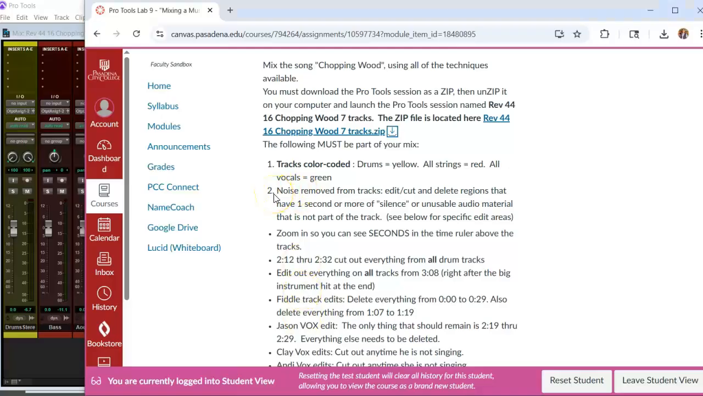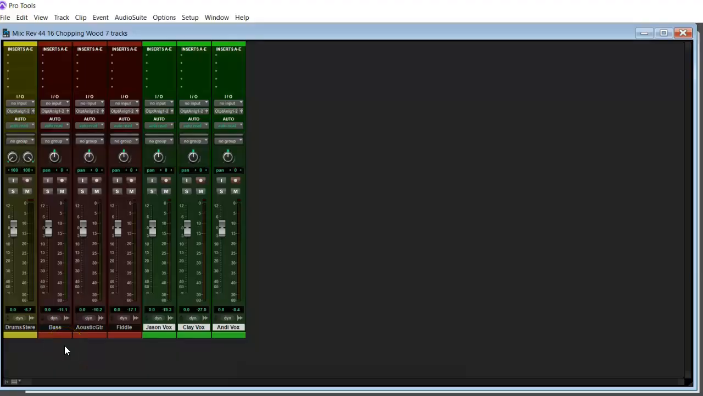Step 2, noise remove from tracks, edit, cut, and delete regions that have 1 or more seconds of silence or unusable audio that's not part of the track. See below for specific areas. So here it has me zooming in, so I'm seeing seconds, and then my first edit is going to be from 212 to 232.